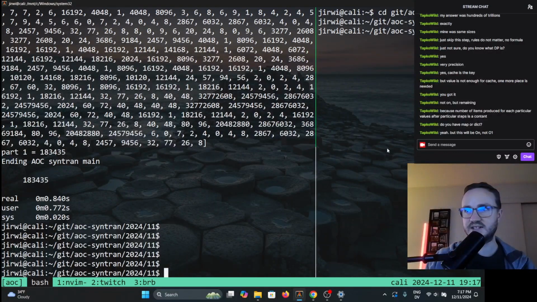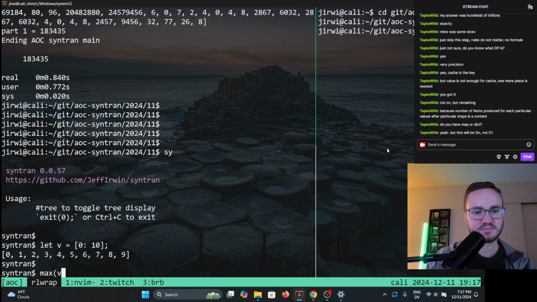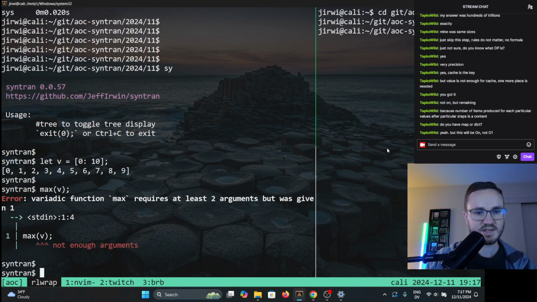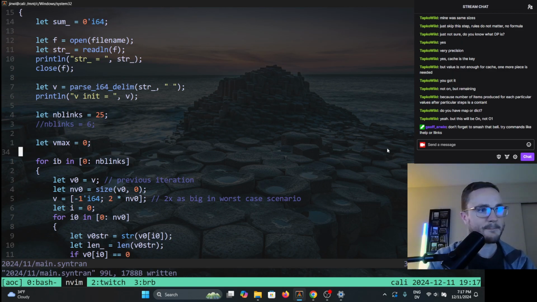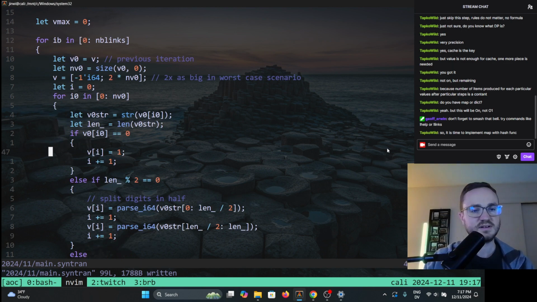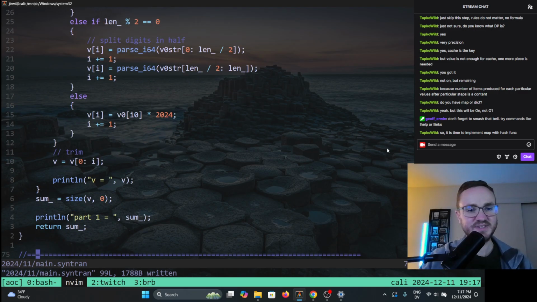Do I have max built in? I don't think I do. Yeah, not for that. I don't think I have maxval, which is what Fortran calls it. No. Time to implement a map with a hash function. Well, that's easy. We did that last year in Advent of Code.